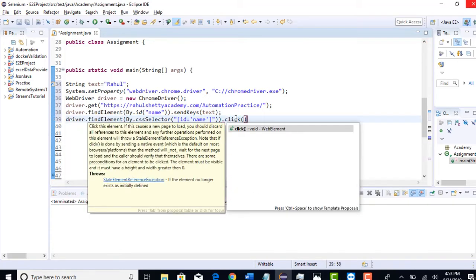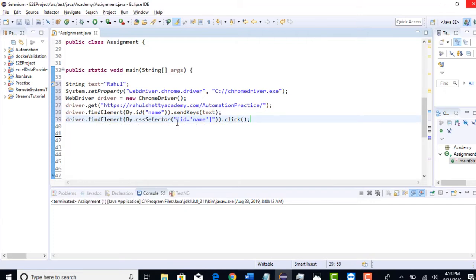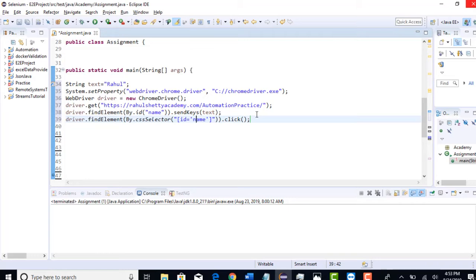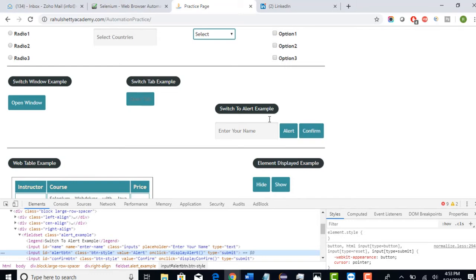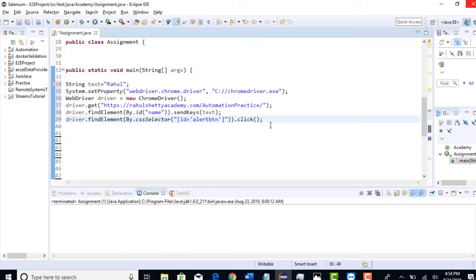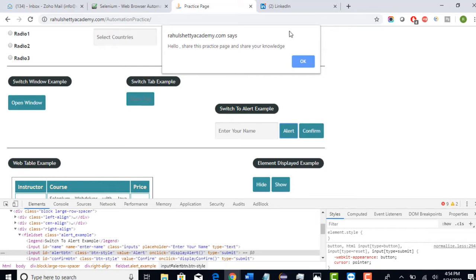Click. If you want to write XPath, then slash slash, and the tag name is optional, then at the rate attribute, at the rate ID equals name, will be your XPath. If CSS, you can skip the tag; simply write attribute equals value. Or if you want to use the ID locator, then By dot ID of name. Anything works, I'm just showing you different ways of doing it. Nice. So the alert button is your ID, so let me write that. This step will actually click on the alert button and you will see the pop-up like this.